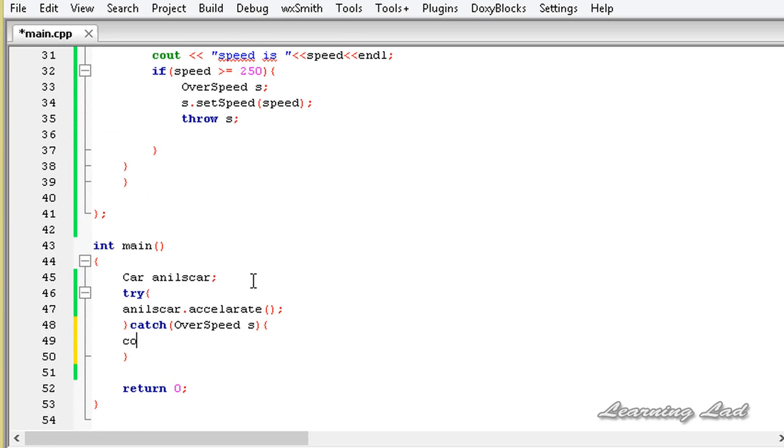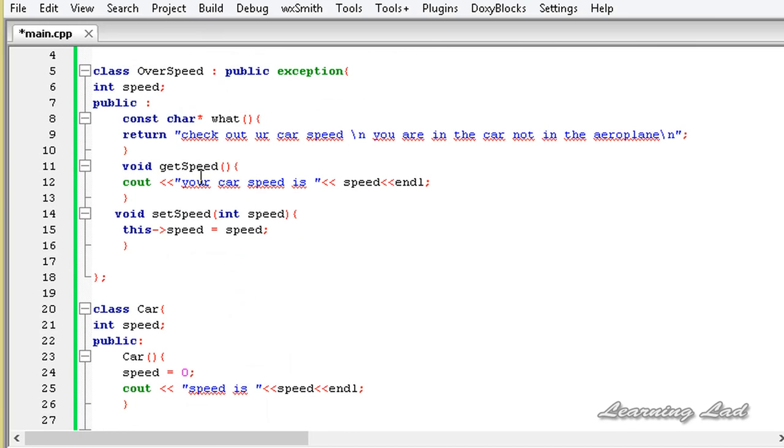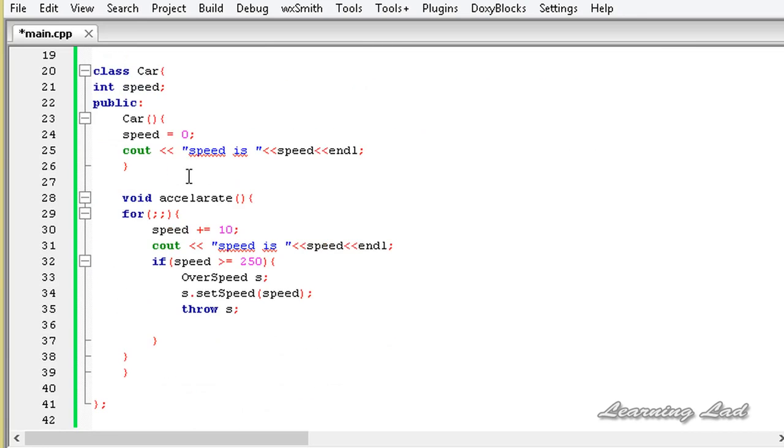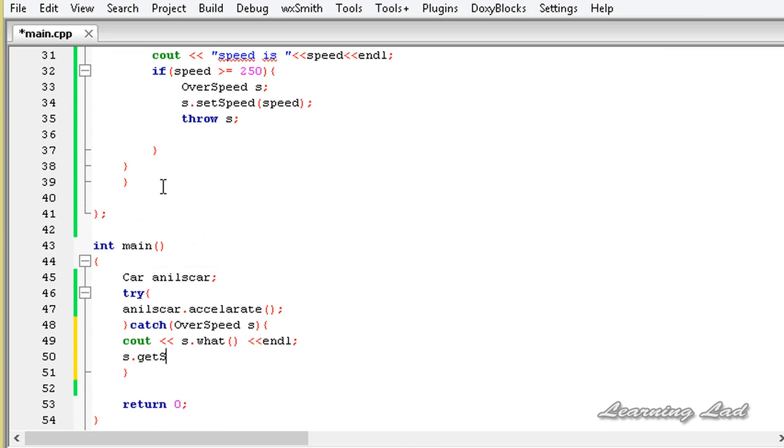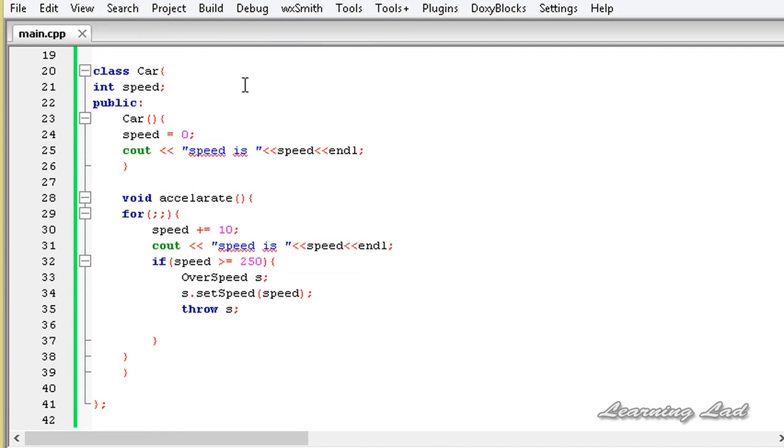Alright, so now I'm gonna use cout, and let's say es dot what, happened, what type of exception, and let's end this line. And also we're gonna call the get speed method. This get speed method is not gonna return any values, it's just gonna print out the values. That's why we can call that without using the cout. So it's gonna be es dot get speed. Okay, get speed. Alright, now I'm gonna save this program. I'm gonna build and run this, and hopefully we don't have any error.